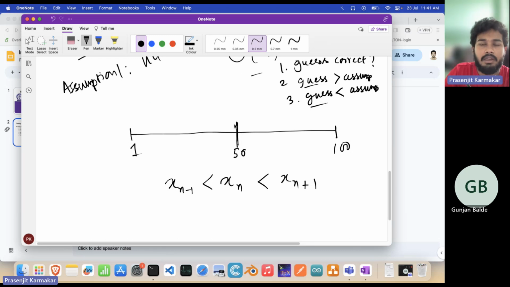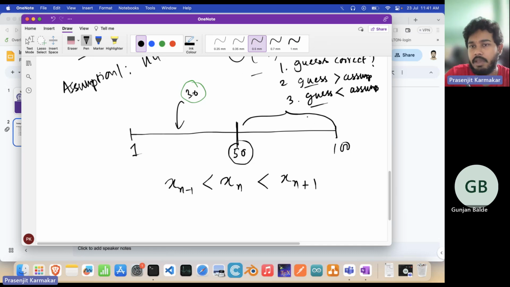And then, let's say we ask the user whether 50 is less than or greater than the assumption. Let's say the user's guess is 30. So we will say that this is greater than the assumption. Now we can take the mean from 1 to 50. Because we already know that the guess doesn't lie in this range, we can ignore it. We can only search here now, right?